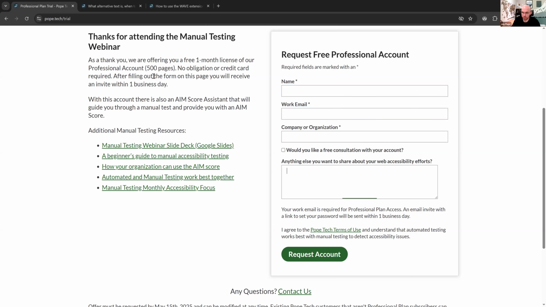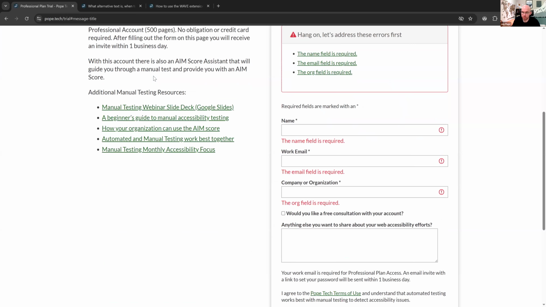Would you like a free Pope Tech account? Professional plan trial, Pope Tech. Main landmark, hang on, let's address these errors first. List with 3 items, bullet link the name. And so on here, when the form is submitted, we put the focus on the error message, which is read to us. And it gives us that feedback because it's programmatically tied.